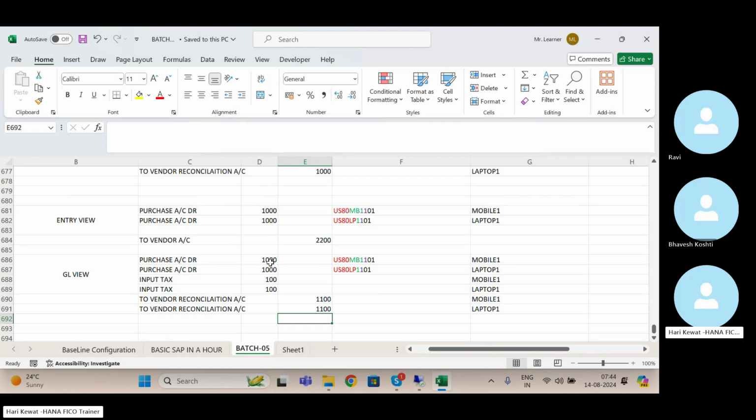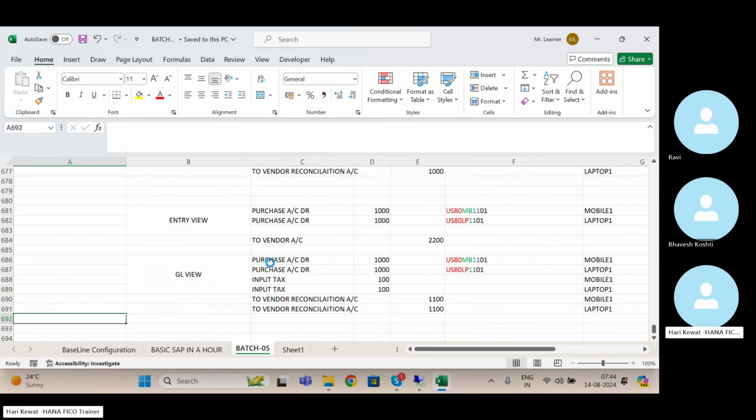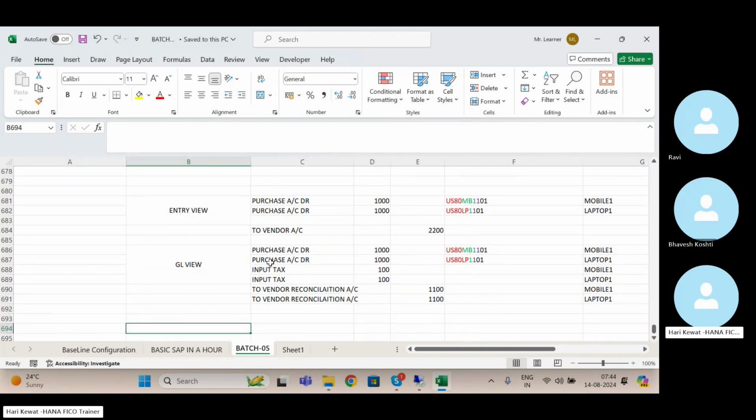Is it clear, everyone? Yes, sir. Yes, sir. Okay, if you are clear, then fine. Now going to passive splitting.